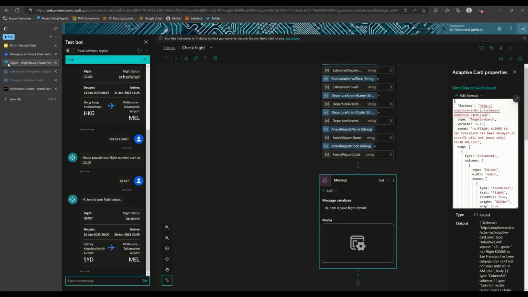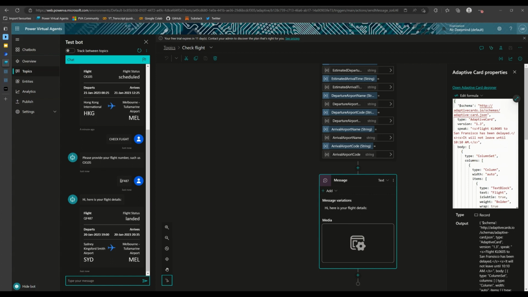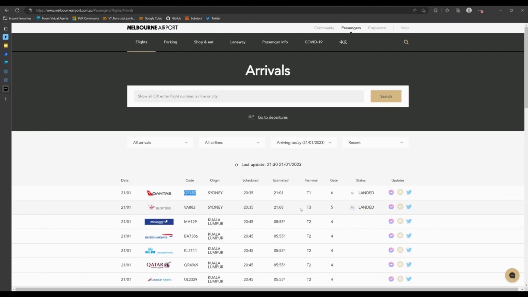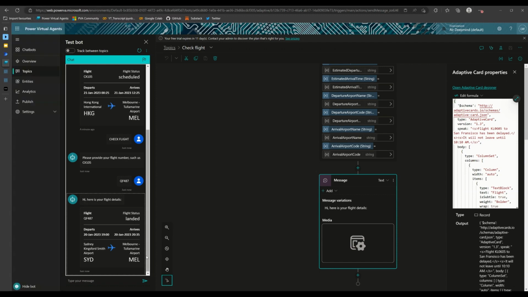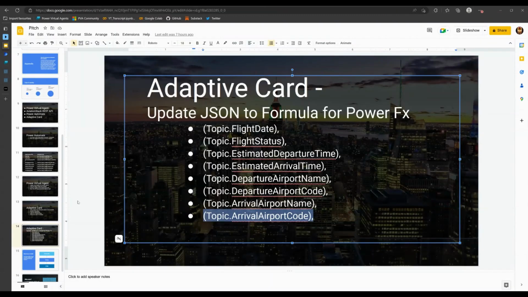And we can check the power automate, the flow has completed. It has landed from Sydney to Melbourne, and the time returned is in Australian format. QF487, it returned the scheduled times for some reason, so it looks like even when we used estimated time in the formula, it still returned as the scheduled time from the AviationStack API response.